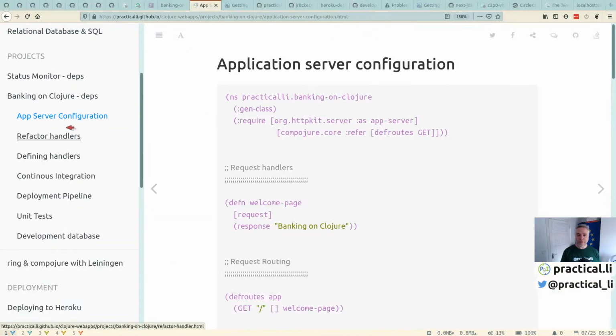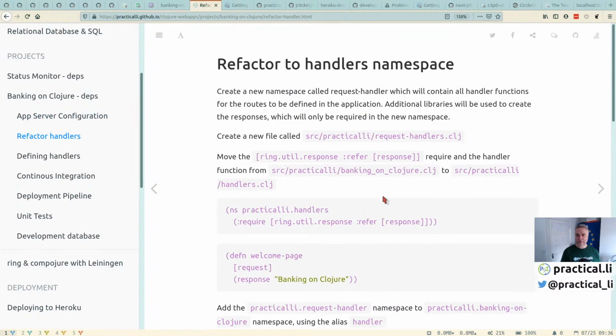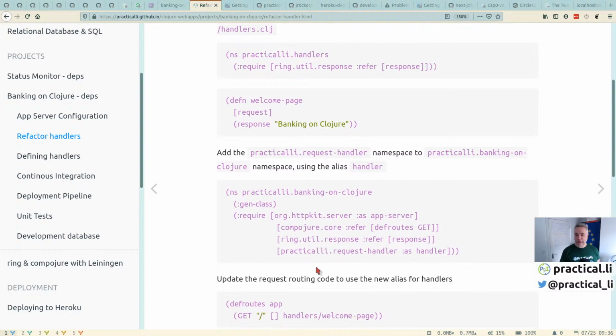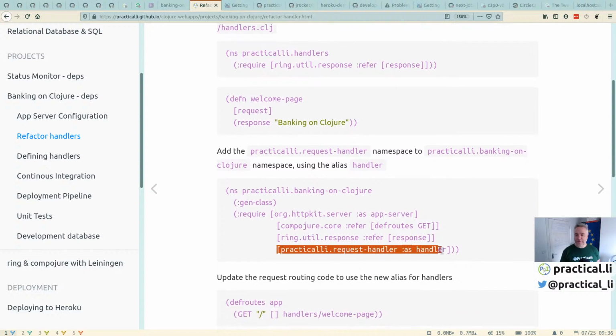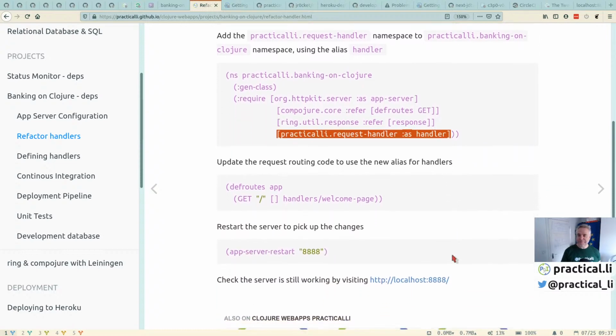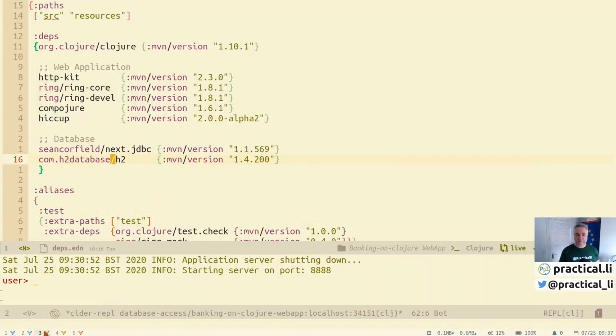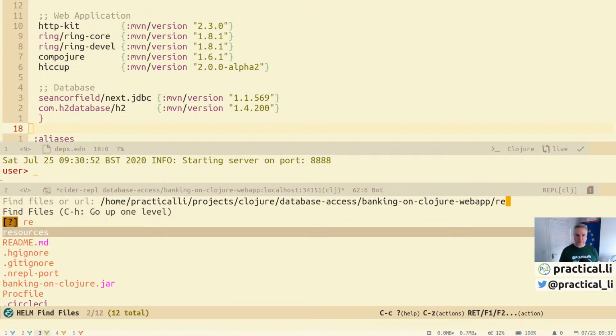Let's jump back. So that's the application servers. What I did, rather than have the handlers in the main namespace, I refactored those into their own handler namespace, and then just added this namespace as a require, just as handler. And then we just do handler, welcome page, whatever. And that just takes a lot of the code out of the main namespace, because you can see that in the jump to the request handlers.